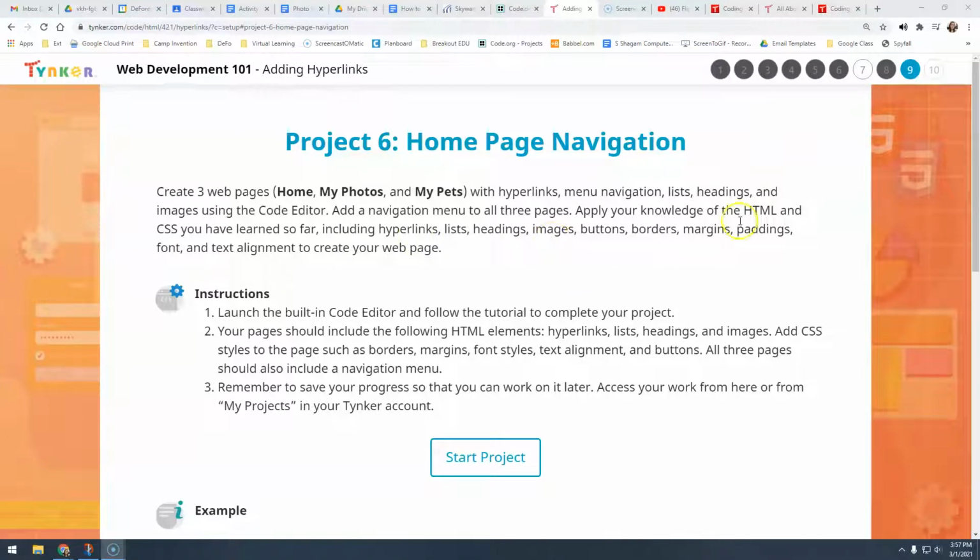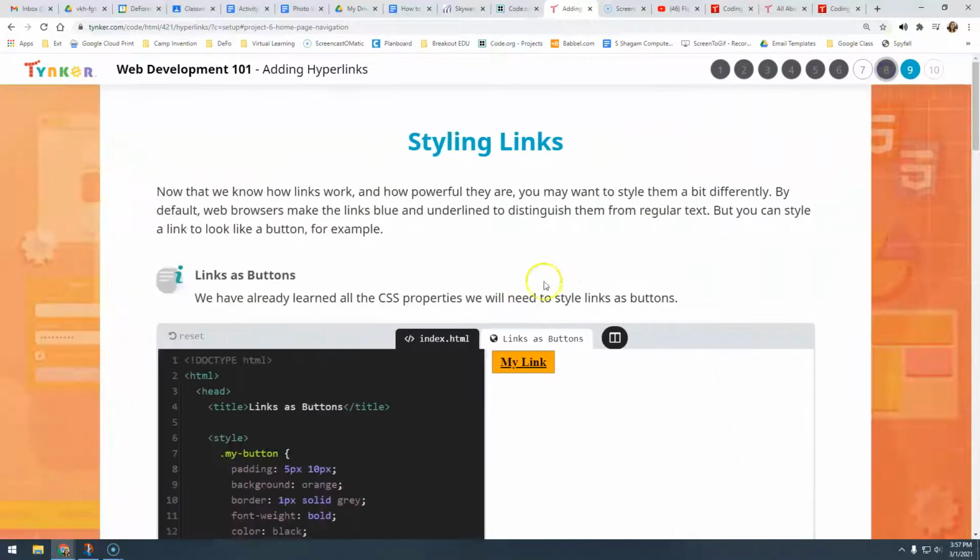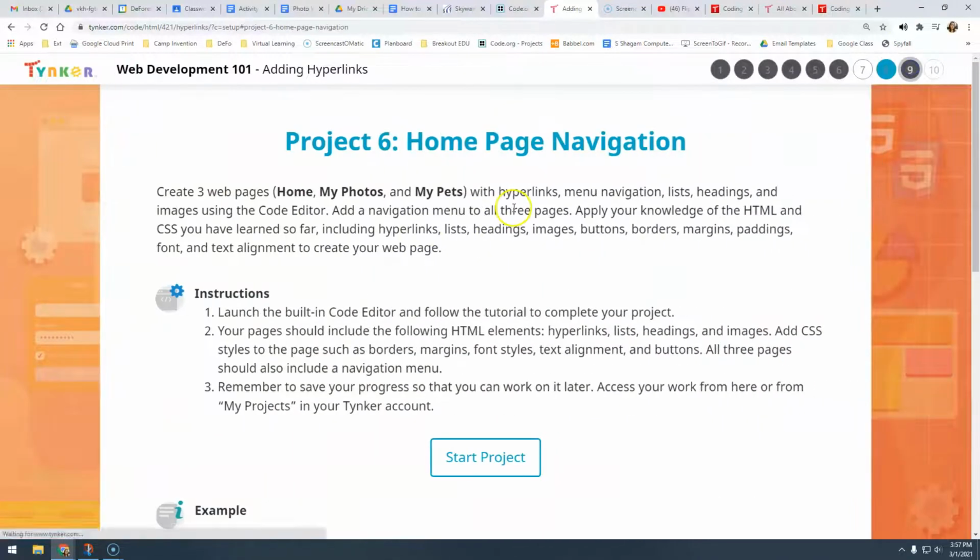Web Development 101, lesson 4, adding hyperlinks. This is project 6, your homepage navigation. This particular project, while not graded, will be part of the final big project you do. So in essence, it is graded. So you do need to do this. This isn't a choice, okay?